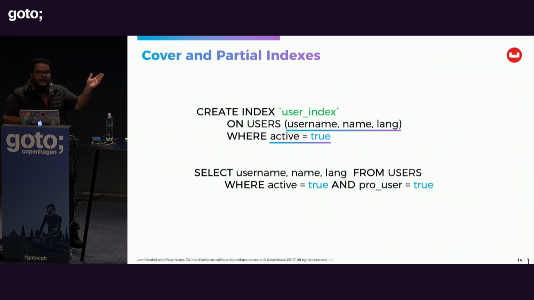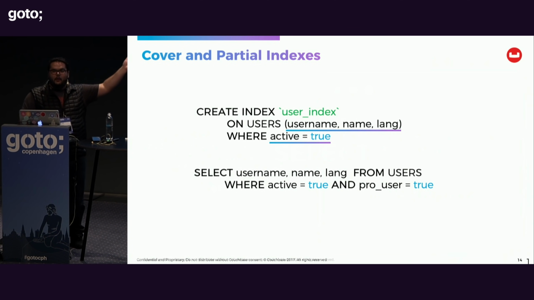And we also have partial indexes, which is, okay, I'm only interested in active users. If you have a lot of inactive users, you can make your indexes much smaller and consequently much faster.